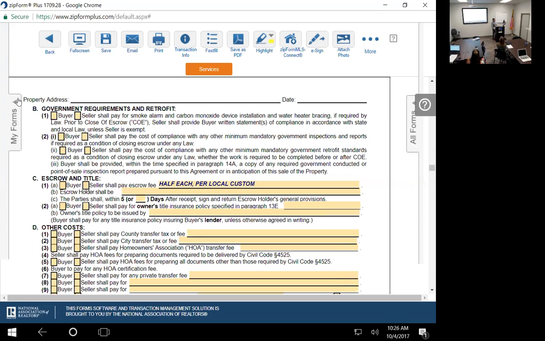We would win that argument if they came back and said, no, we don't want to do this government retrofit. Item B1 would say you're agreeing to do all retrofits. That's why we settled. It says inspections and reports, right? It doesn't say retrofits. B21 says any minimum mandatory government inspection and report. B22 says any other minimum mandatory government retrofit standards required as a condition of closing.